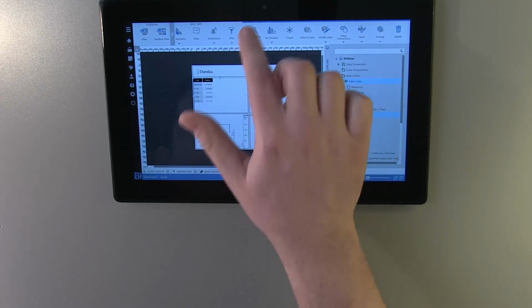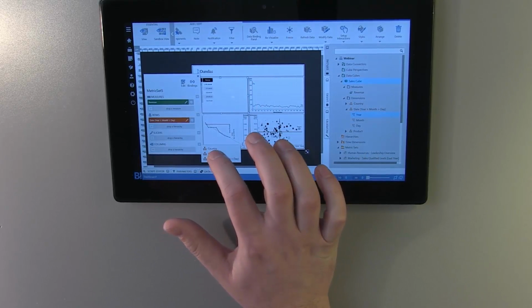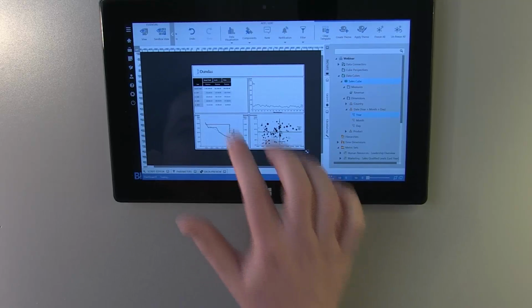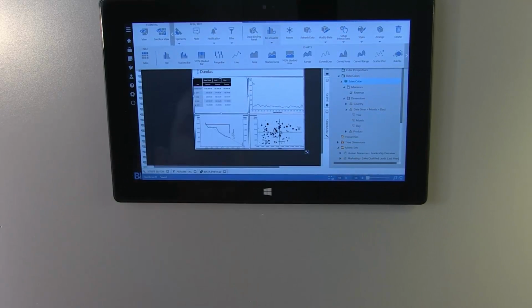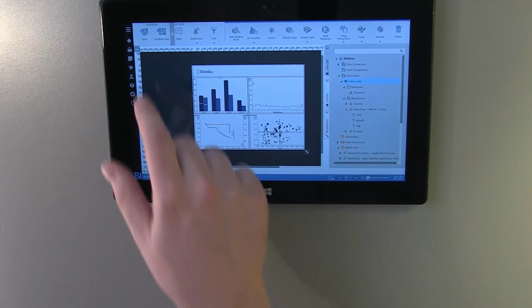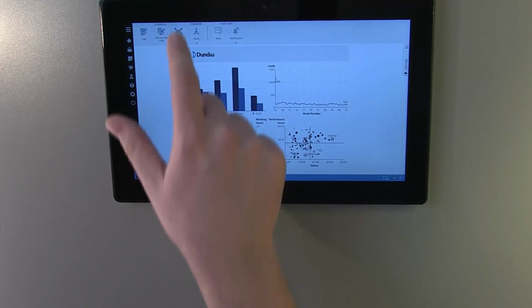Drag date, and actually add a grouping. So I want to see this by product, to give me revenue by date and by product. And now I'm going to revisualize this data into a bar chart. So using existing metrics or building my own, now I'm going to view the dashboard.